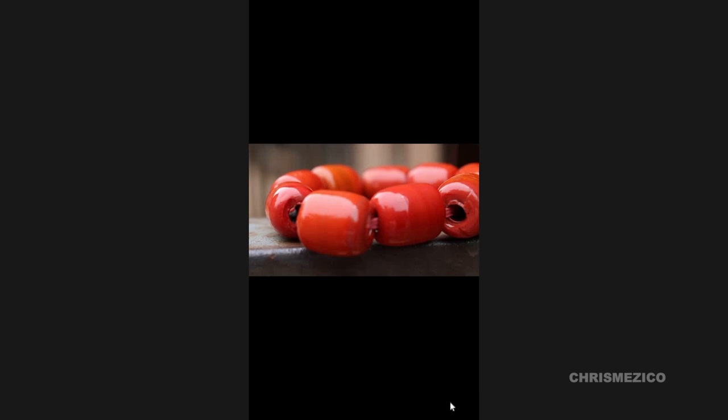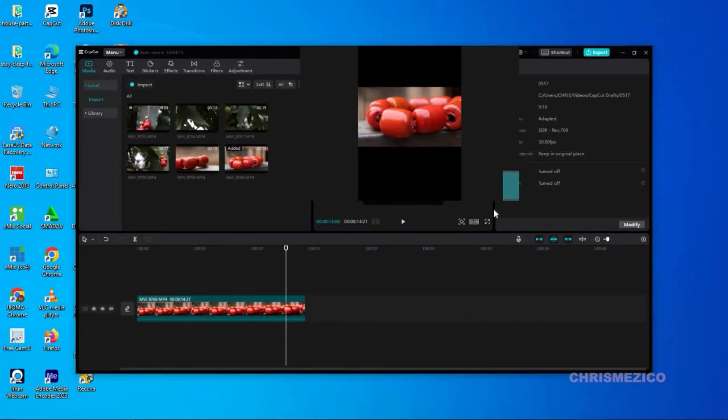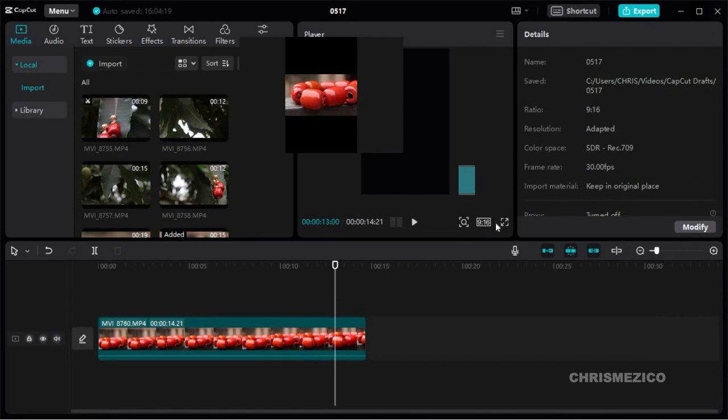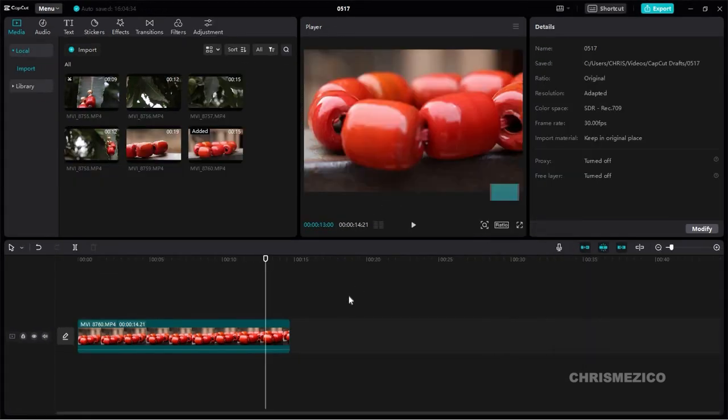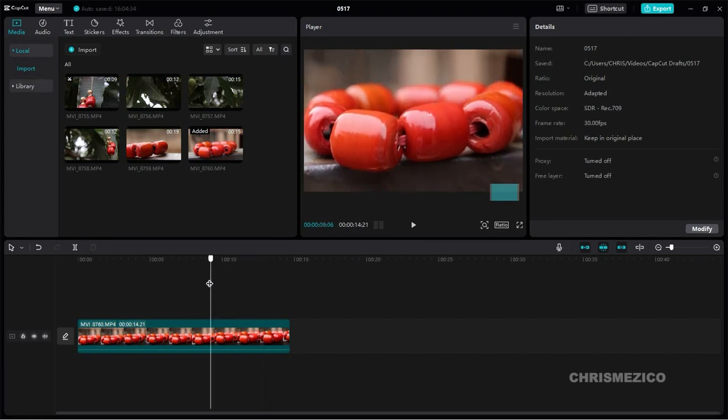So let me change our frame rate to original, so it will fit our video. Because when we drag from here to this place, our sequence uses the frame rate which we shot our video with. Okay, so now what we are going to be looking at is the sequence section.